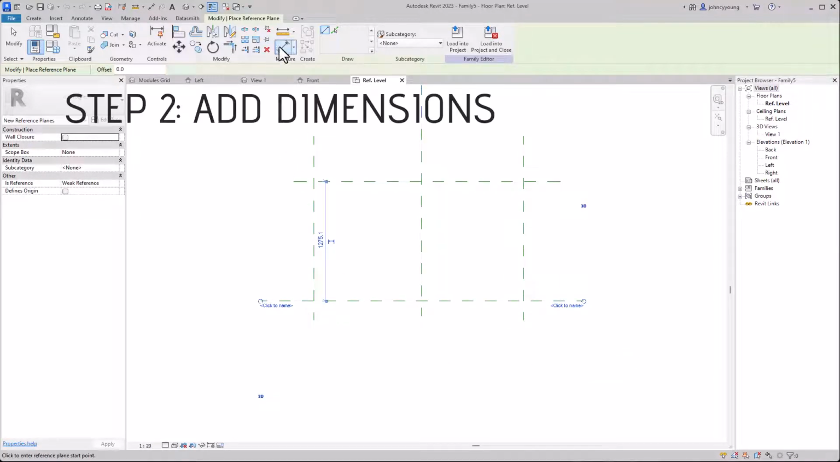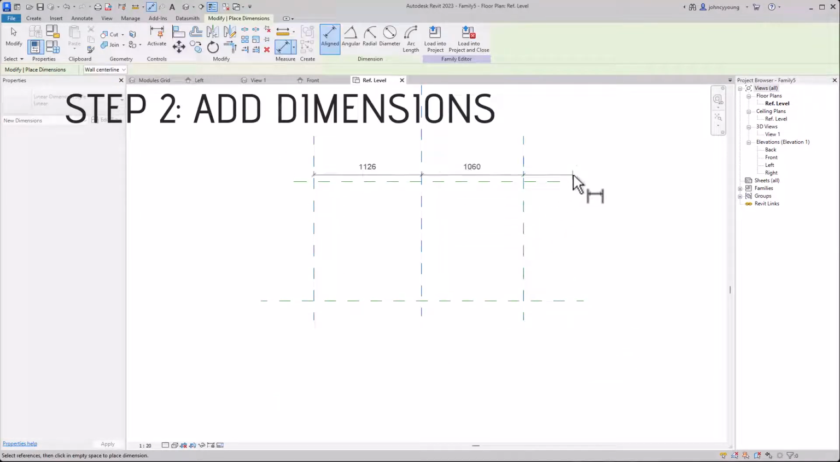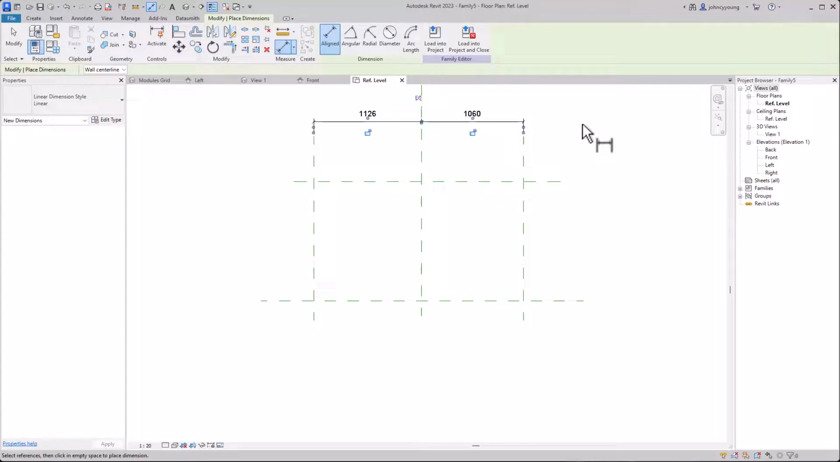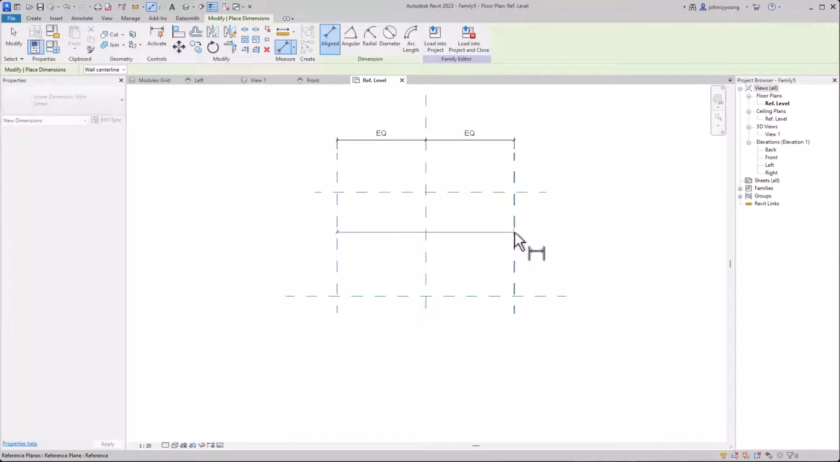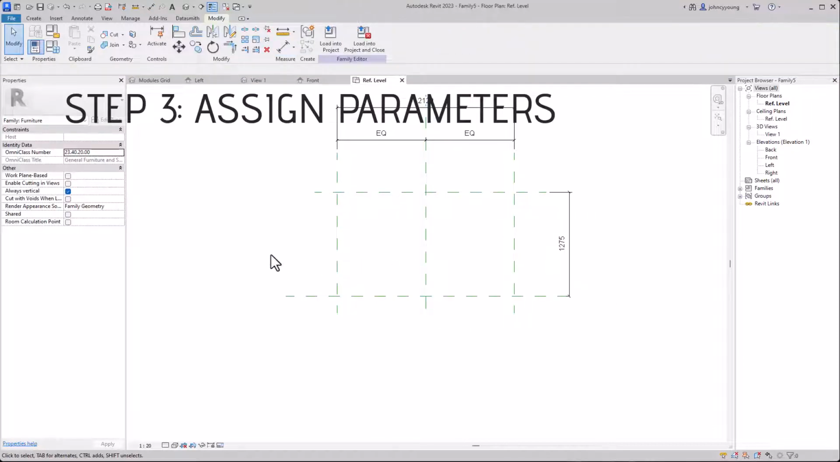We'll dimension them. We'll make the width equal from the center with an overall dimension and an overall width dimension and a depth dimension. Let's assign parameters to these dimensions.